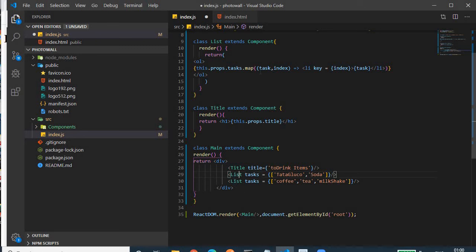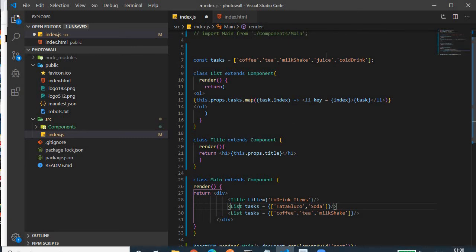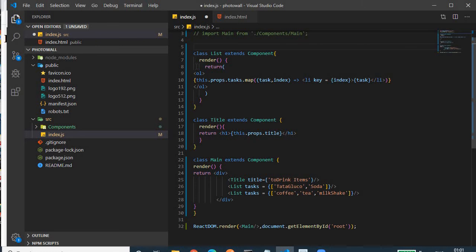Earlier we were providing the items for the list by using this hard-coded array. Now I don't want this hard-coded array anymore. I will provide the data dynamically to the component. How can we pass the data to the component? By using the props.